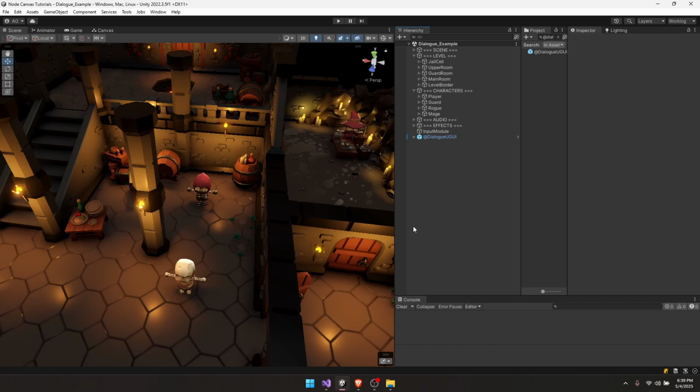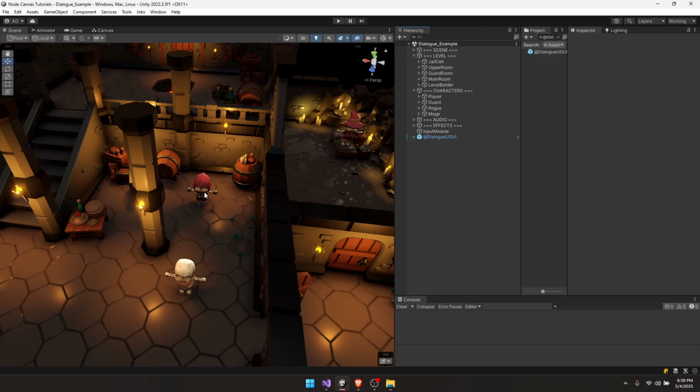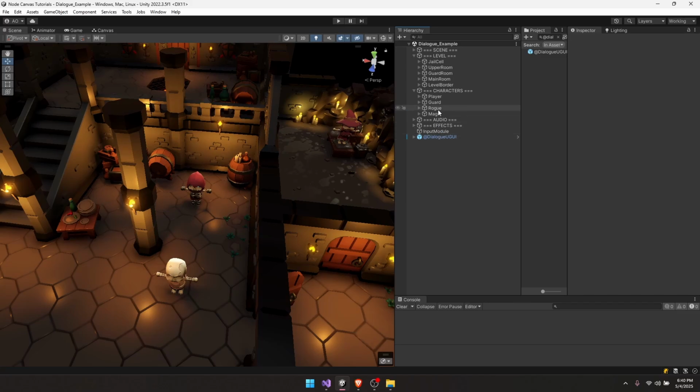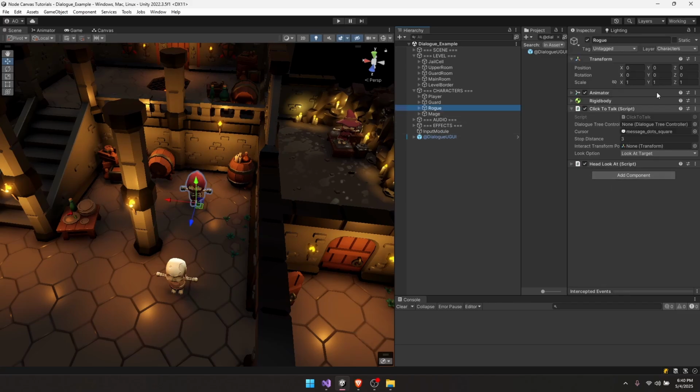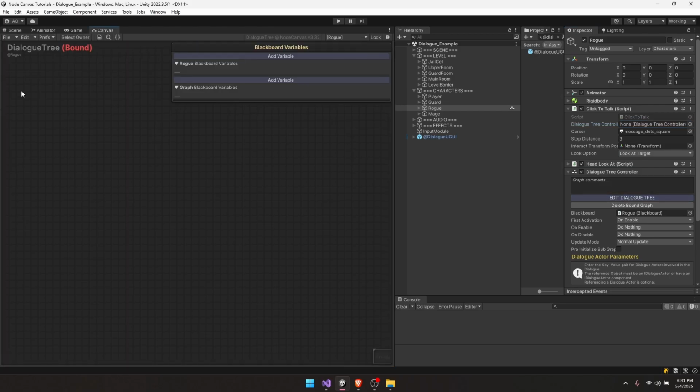All right, so let's set up a dialogue between the player and this character here, the rogue. So the idea is that I'm going to click her, the main player is going to walk towards her, then a dialogue is going to start. So what I'm going to do is click the rogue, and on her game object, I'm going to add a dialogue tree controller. So it has already created a bound graph within the game object, so this is saved in the scene, and I can click this button here, edit dialogue tree, and that's going to open up my dialogue tree graph.